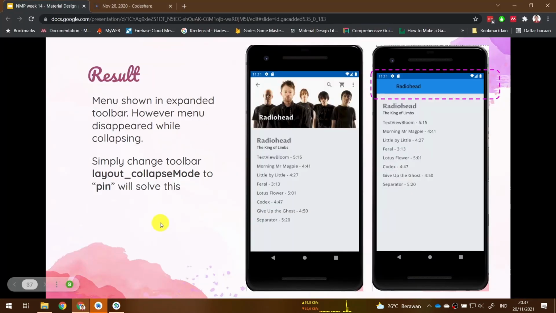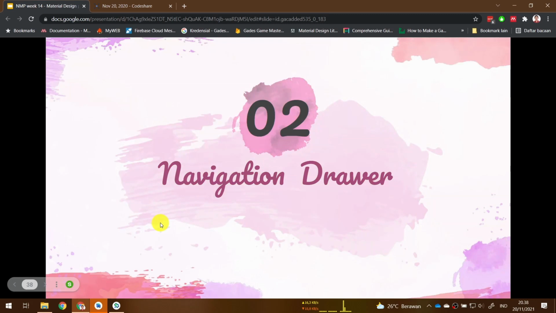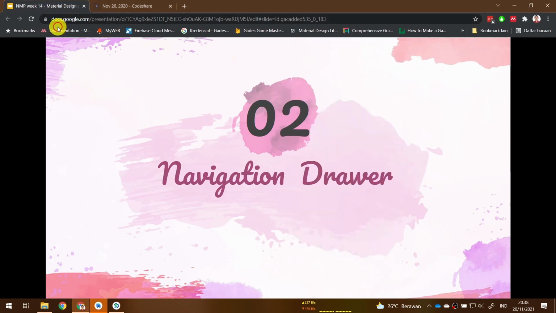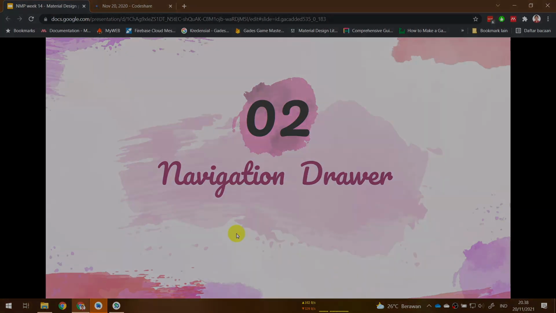Okay, so I think that's all about toolbar and the top app bar. In the second video, we will take a look at navigation drawer. If you remember, we can have a hamburger icon over here, and when we click it, it will show a navigation drawer. It is actually a hidden drawer. But how to actually add a navigation drawer? Let's do it in the next video.